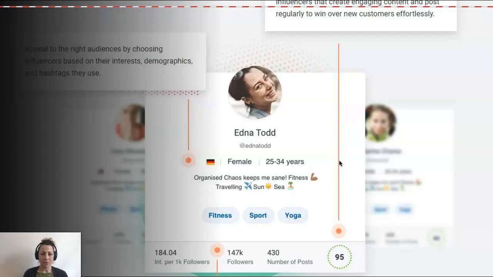So here's an example. This is an influencer, Edna Todd. Now she's based in Germany. As you can see, she's female and the audience age is between 25 and 34. Now you can see from the data that Edna has 147,000 followers, and from those 147,000 followers, she has an interaction rate of 184 interactions per 1,000 followers.